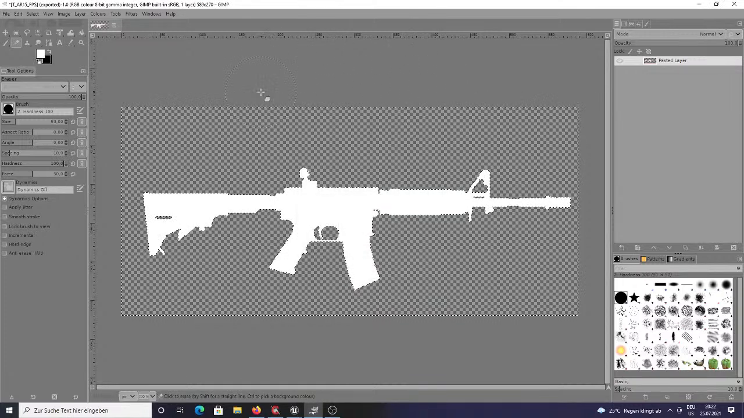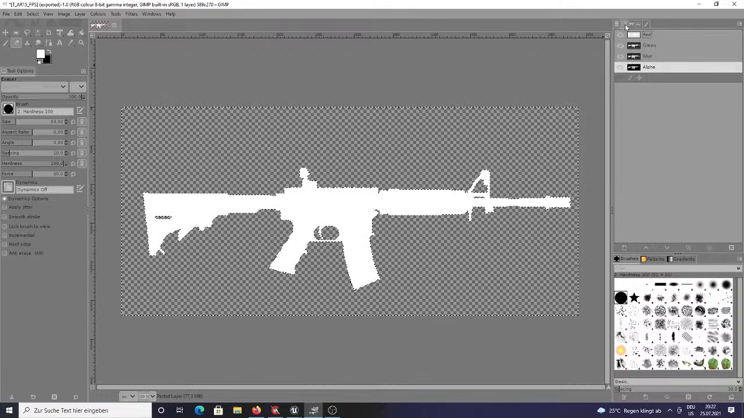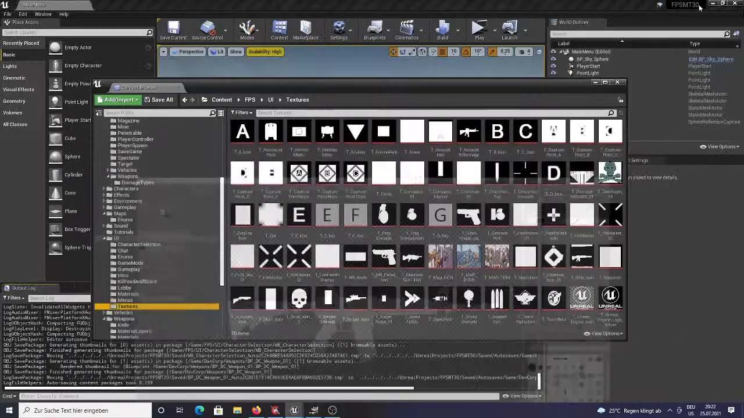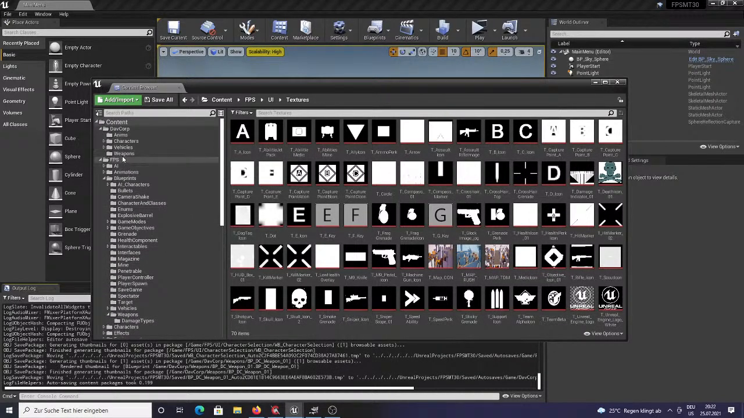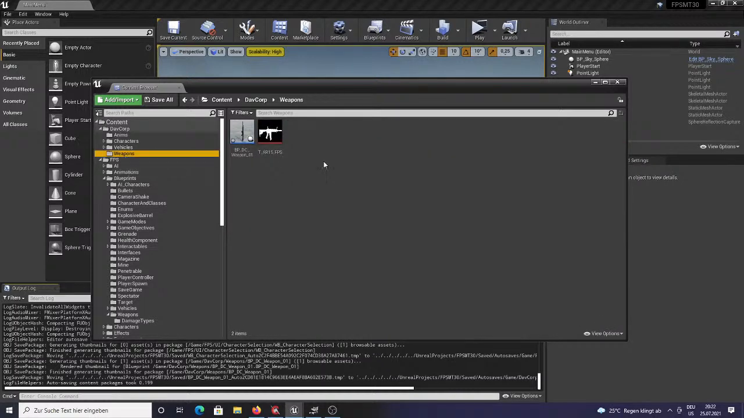GIMP does mess about with me at times, but please remember what you're going to have to make sure you do is actually have an alpha channel on this. And then you just drag and drop it into UE4, as you'll see up here. DavCorp weapons, as you can see I've already done this, so I'm not going to run through everything in making, adding and all the rest of it.